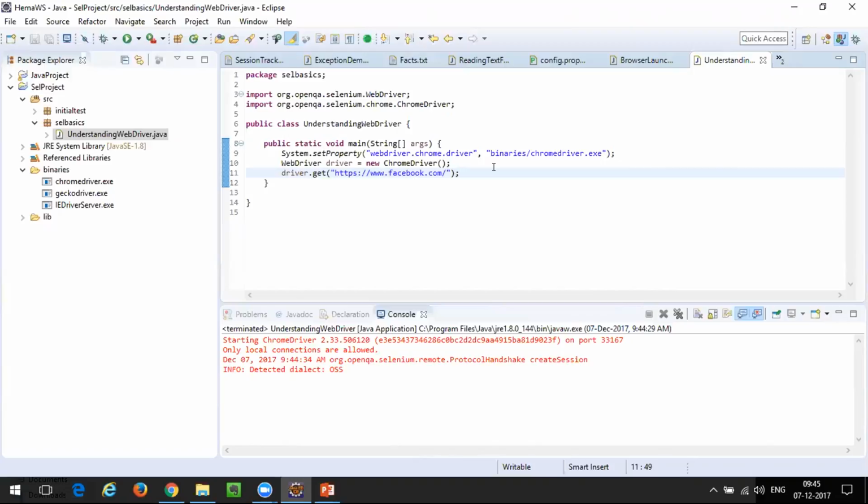UFT uses VBScript, which is Visual Basic Script. It's a different language. Selenium can be done using a lot of languages, but UFT can be done only with VBScript. Similarly, UFT can automate only in the Windows environment, whereas Selenium can automate Windows, Linux, Mac, all the environments. UFT is a licensed tool.